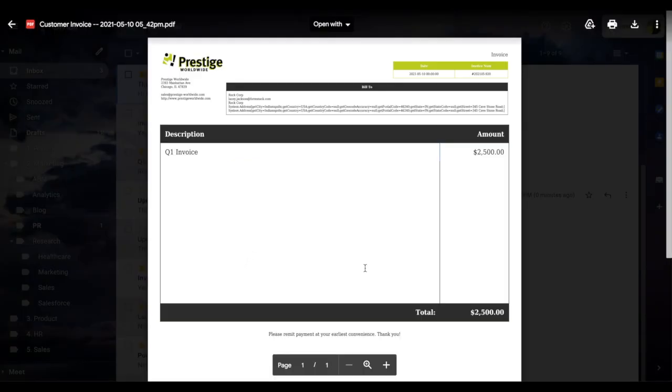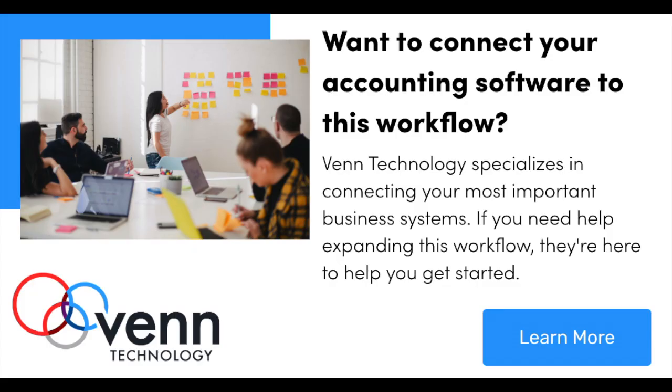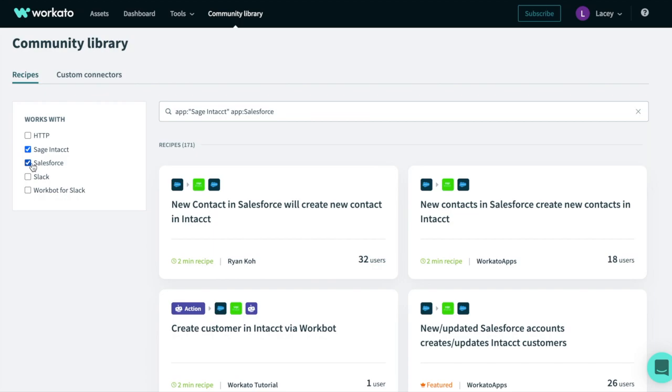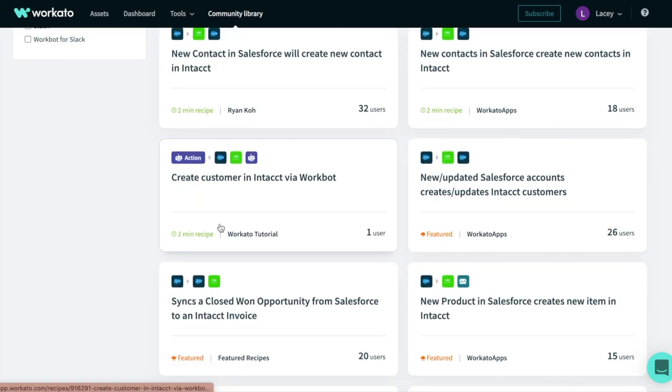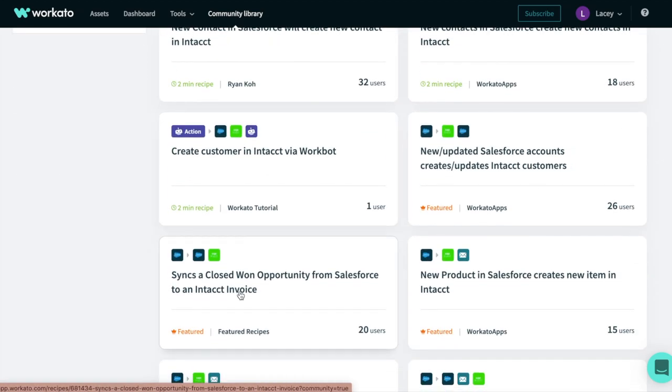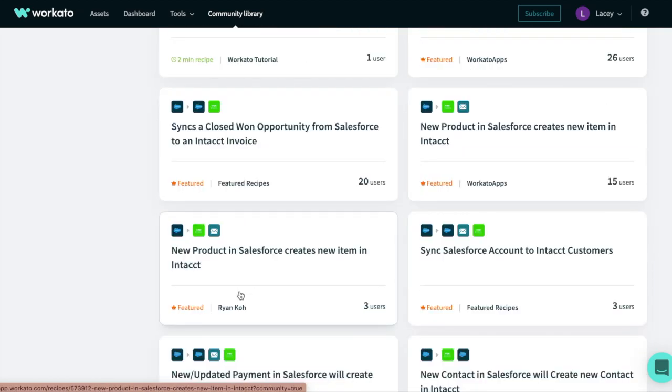This workflow was inspired by Formstack partner Venn Technology. Venn Technology specializes in connecting the tools you use every day. They enhance this workflow by using the power of Workato to connect the accounting software Sage Intacct with their Salesforce instance. Workato comes equipped with dozens of pre-built recipes for integrations. If you don't see the connector you need, Venn Technology has your back.